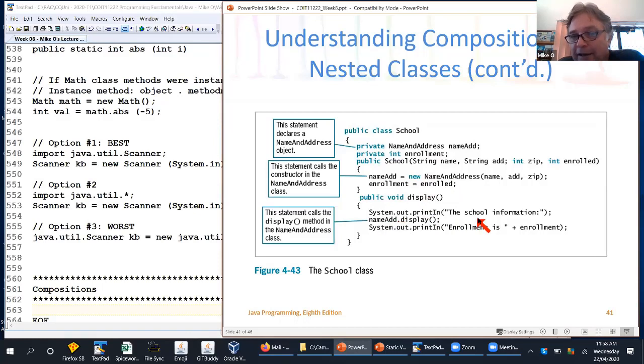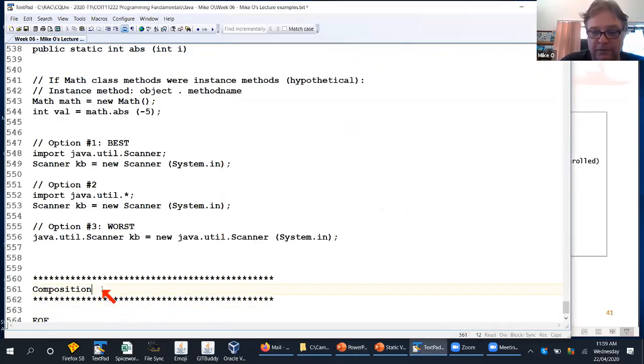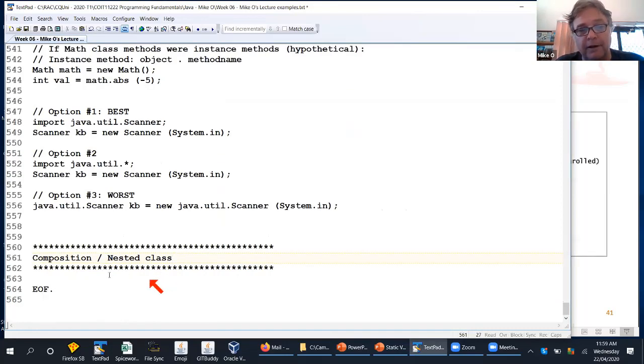And then we can go display the school information, name add.display. So we're calling the display method inside the name address class. Name add.display. And it's saying enrollment is followed by enrollment. So here we've got composition going on. This is the first technique we're going to use to combine our classes together to get them to do more than we originally developed for them. So it's all about making things more powerful, building up more powerful data types, reusing what we've already done.